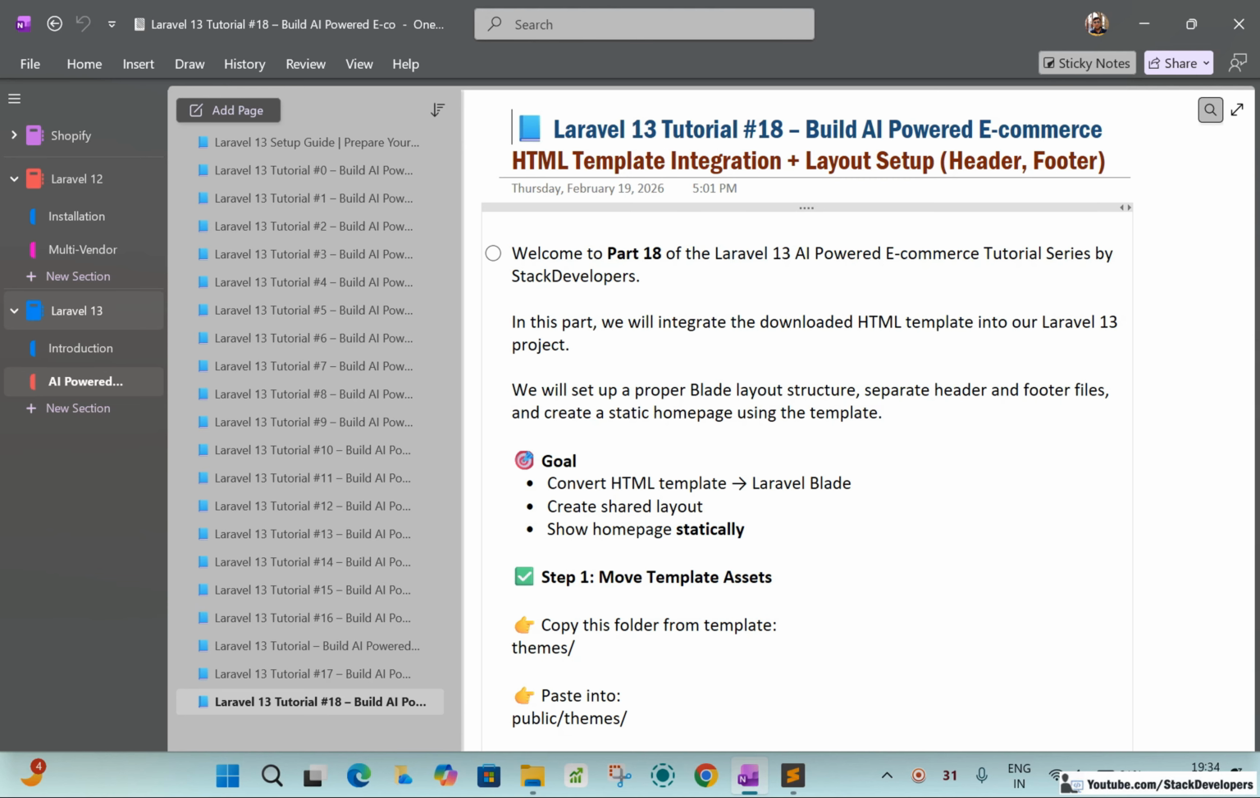From this part, we will start working on the integration of the HTML template that we downloaded in the last part. So we will start working on the front end. In this part, we are going to do the layout setup. We are going to set the header, footer, and all other content. We will add a separate scripts file and a separate styles file. So all the layout we are going to set in this part.